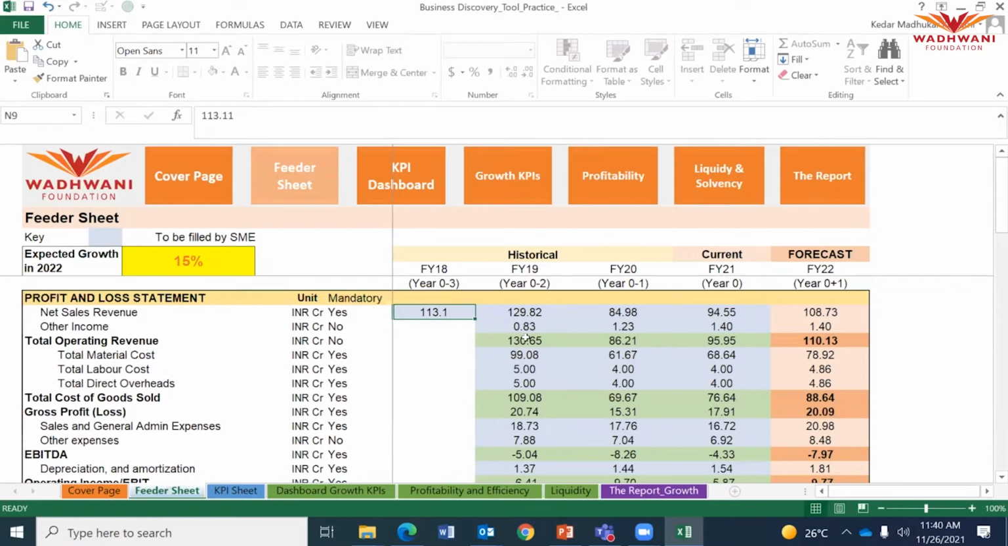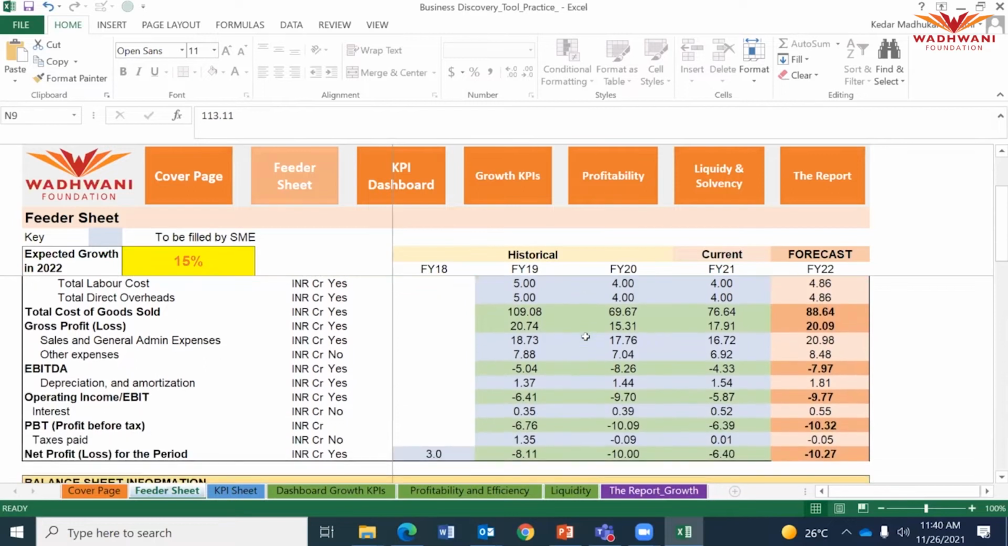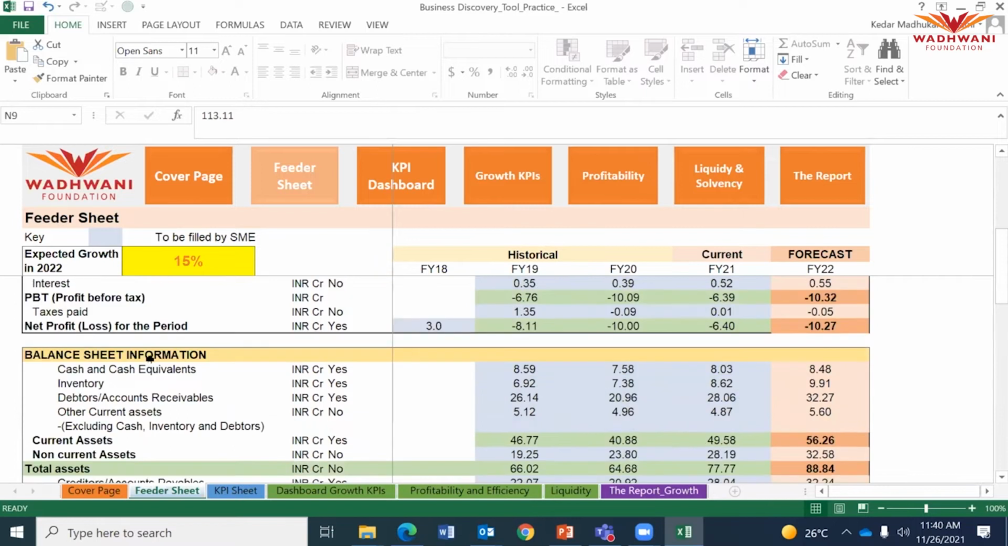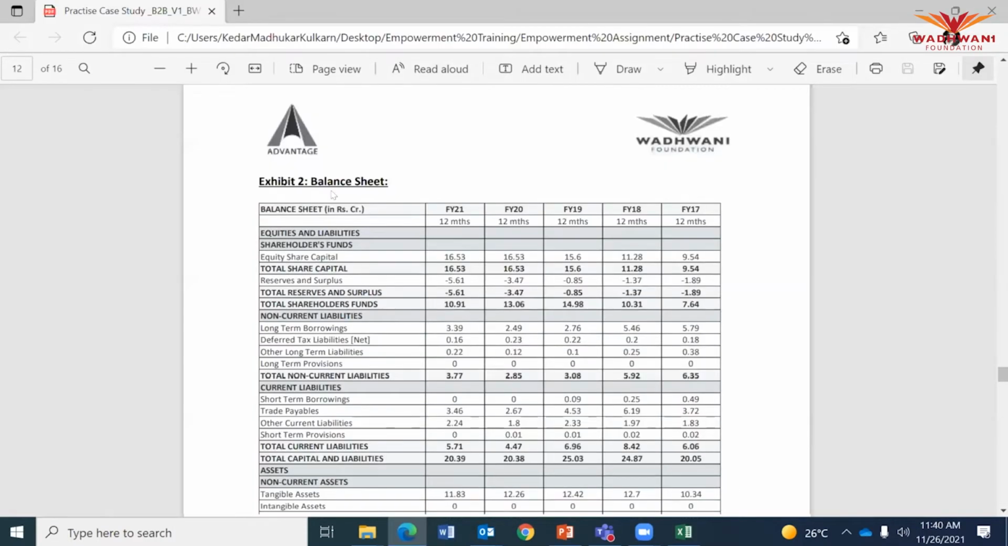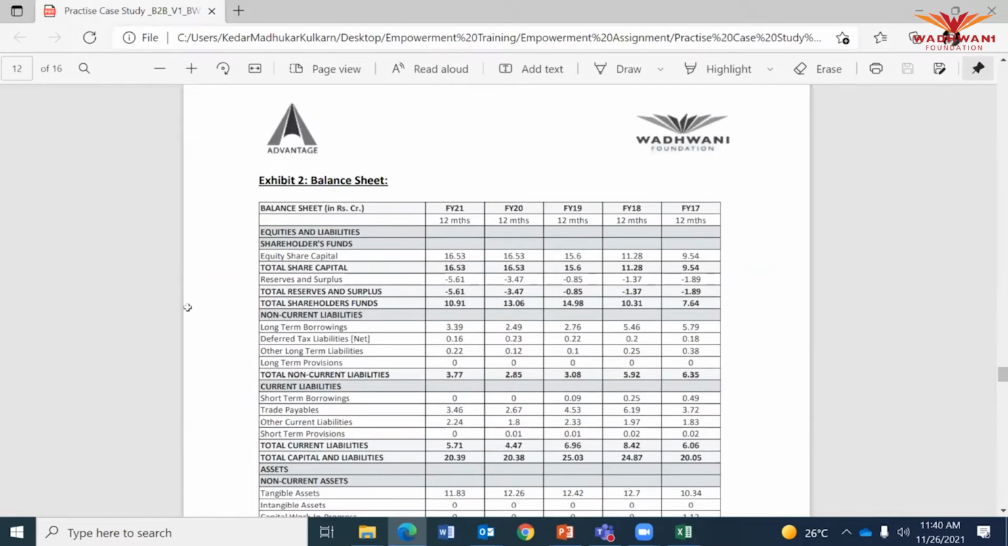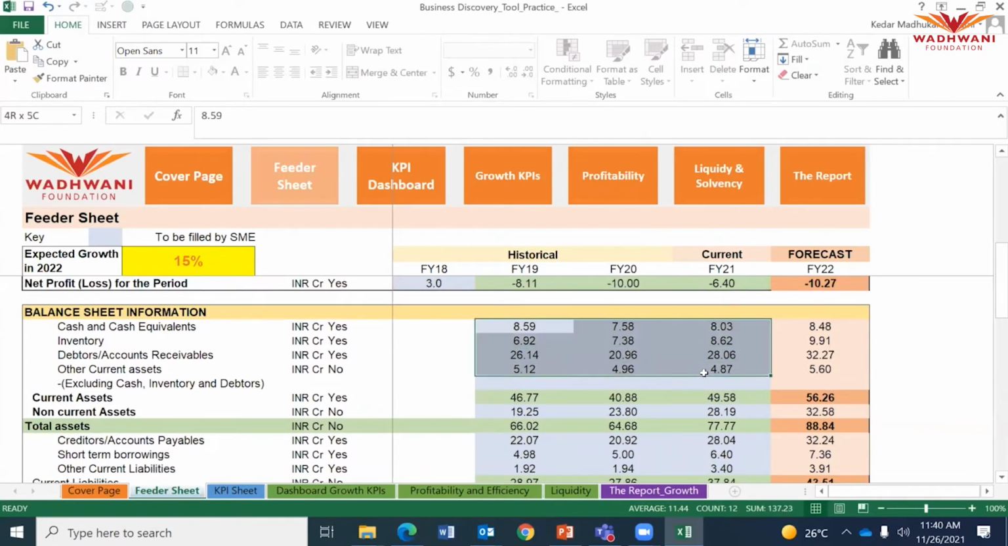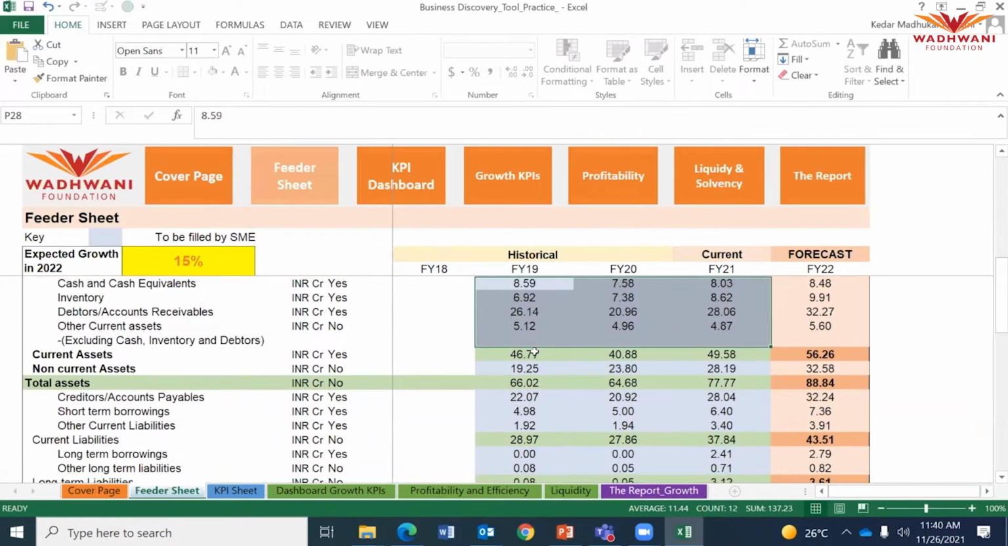All the cells which are marked as green are auto-calculated, formula-based cells. So once you fill in the information related to the profit and loss statement, you will have to fill in the data related to the balance sheet of the company. Again, the balance sheet is in exhibit 2 in the case study. So again, you will extract the data from the balance sheet and input all the data in these gray cells. All the green cells again are the auto-calculated, formula-based cells.